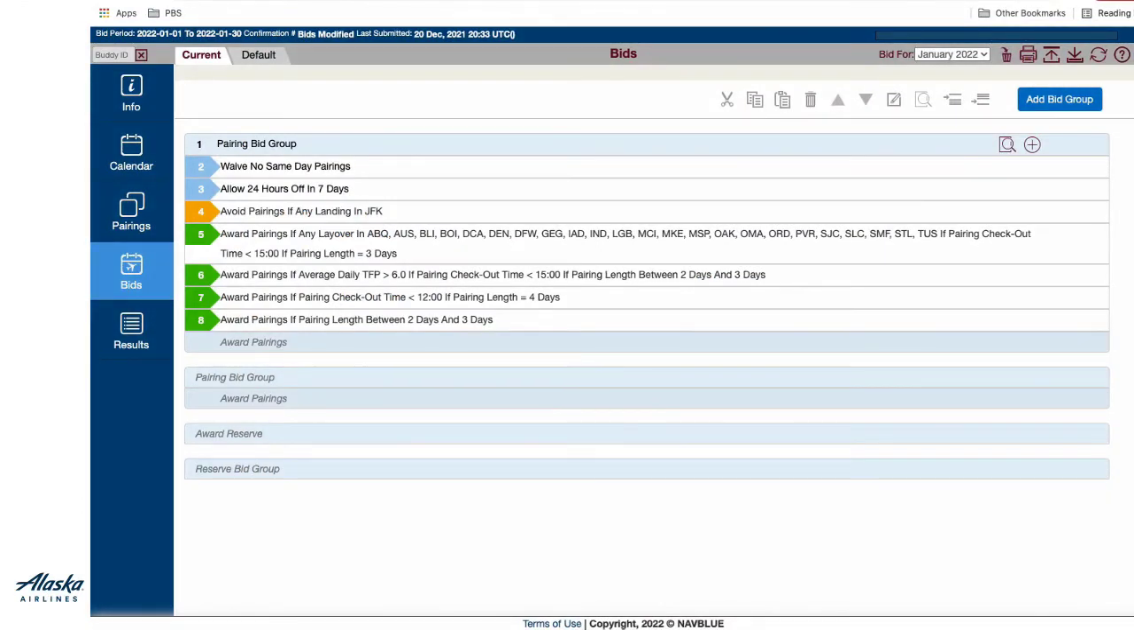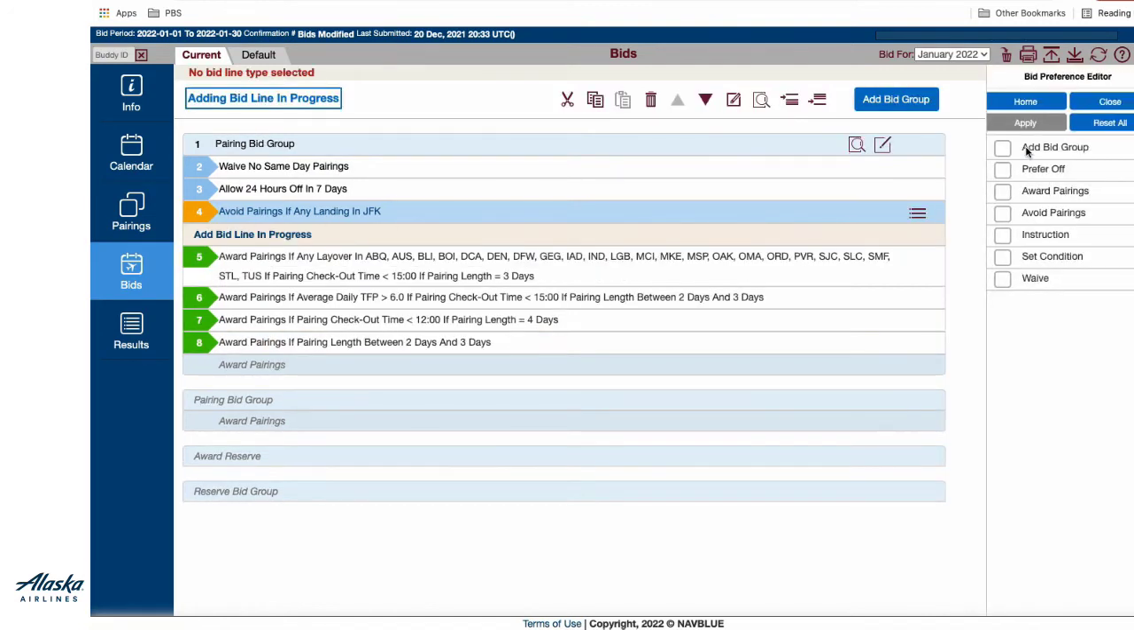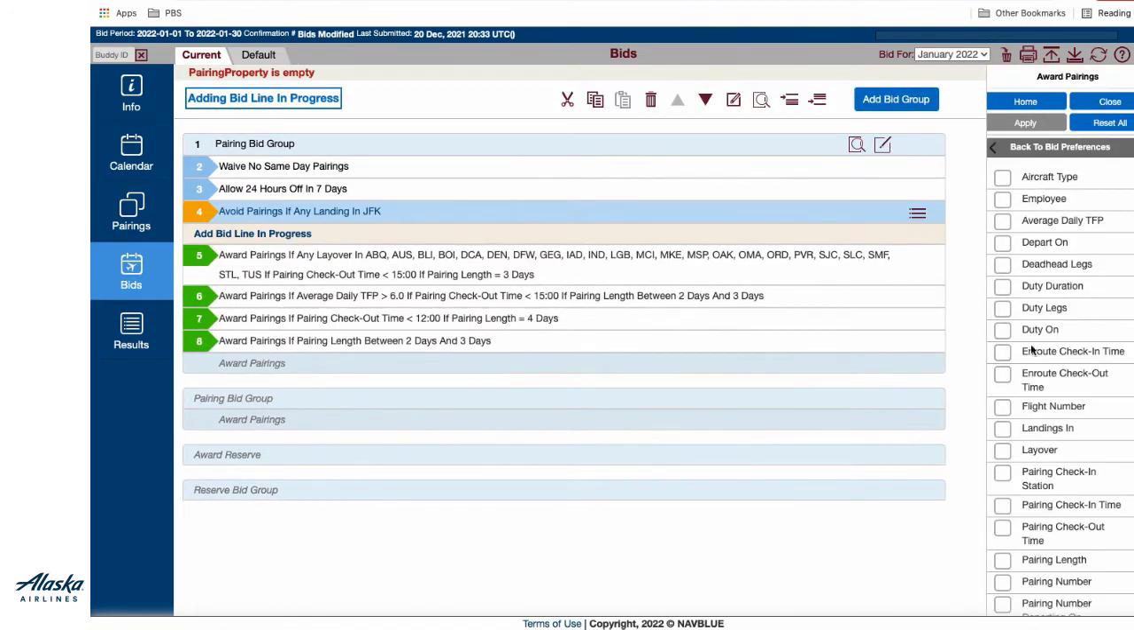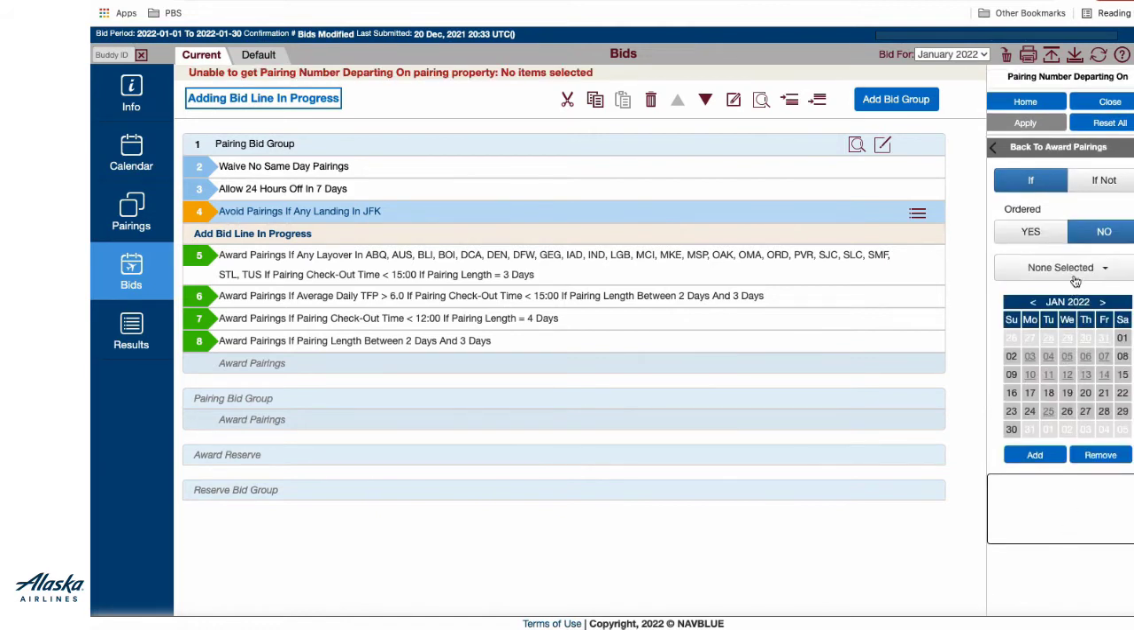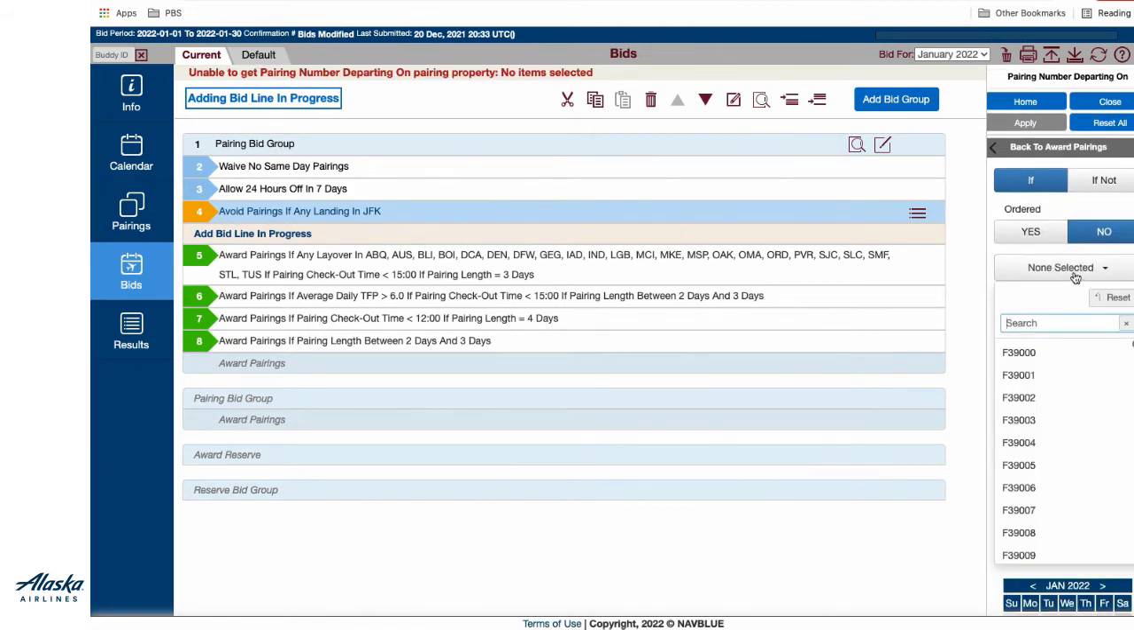You can always manually add from the bids tab and use the features similar to how you would on the old class bid site. You would add a line, select award pairings, select pairing number departing on, type the pairing in.